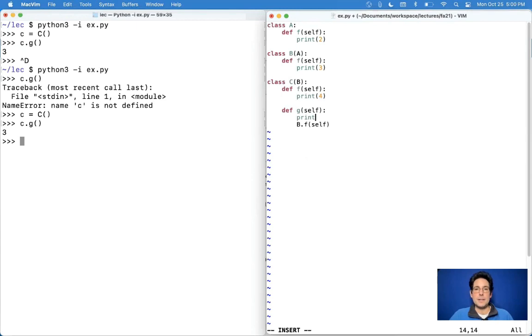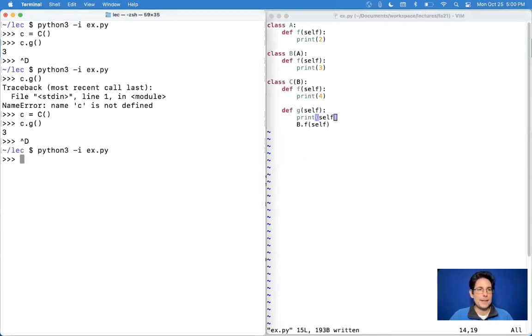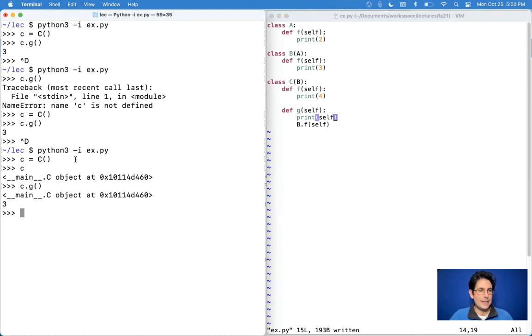Yeah, good question. So which self are we talking about? It is this thing, C, which when I say C.G, so that and that are the same thing. This self here really just refers to what was before the dot in the dot expression that called G.